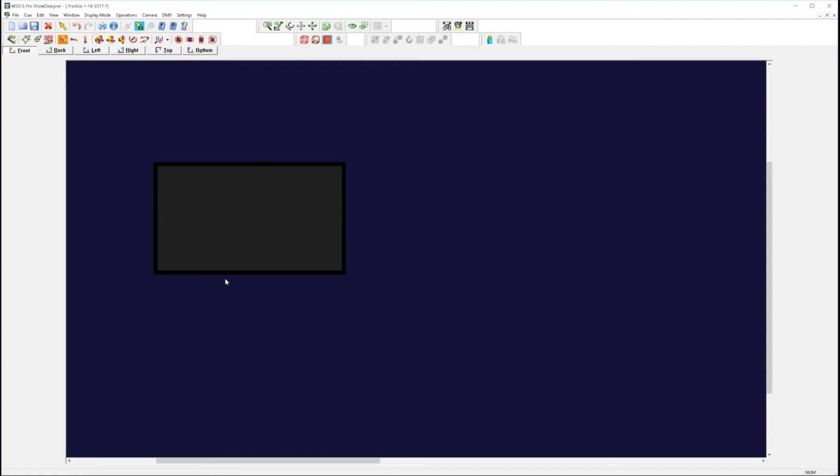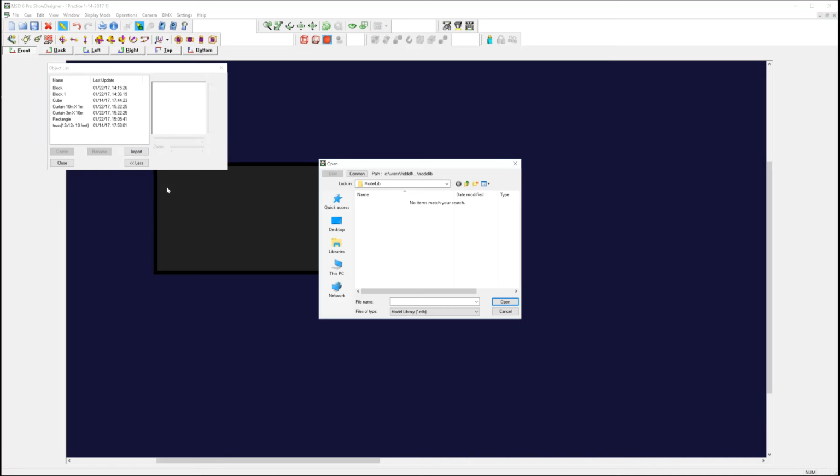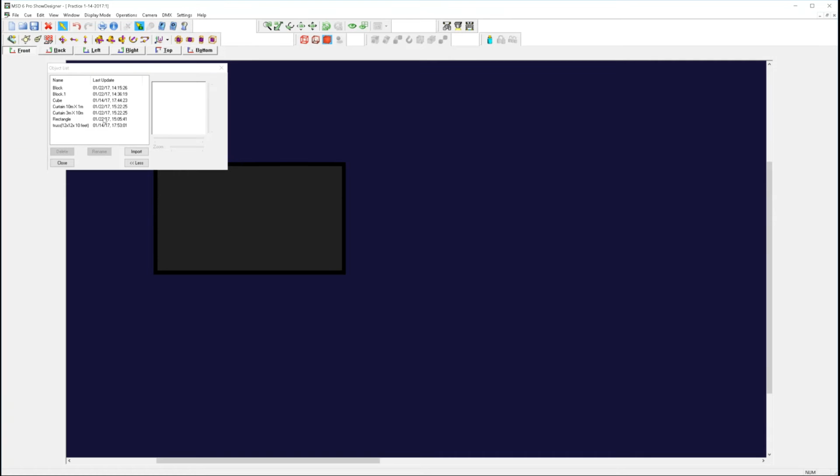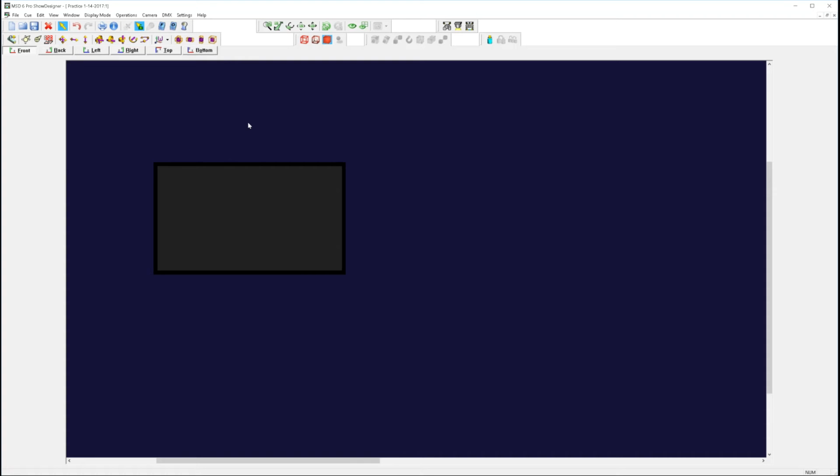Next thing we want to do is create a dress kit for this. I've already imported the curtains. Let me show you where they are: View, object list, import, go to common, select that, and then go down to your curtains. We will start with a 10 meter by 1 meter for the valance and skirt, and a 3 meter by 10 meter for the legs. They're already in there, as you can see.